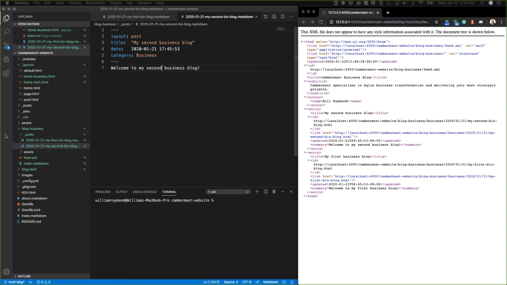Now at this point, I could just update my blog-tech to include the feed.xml and all that. But I think what's important first to do is make sure that all of this works on GitHub. Because so far what we've done is created an RSS feed on our local computer. So we want to make sure that it gets built properly on GitHub.